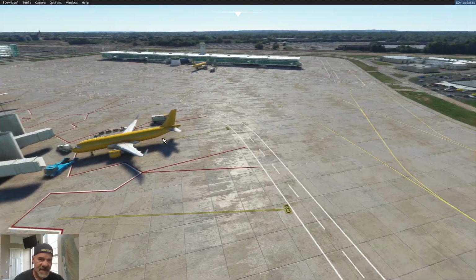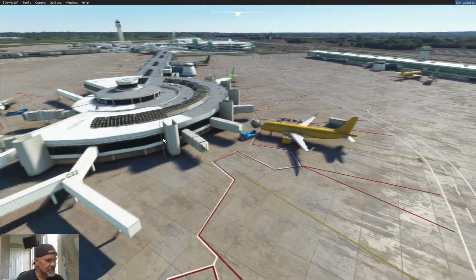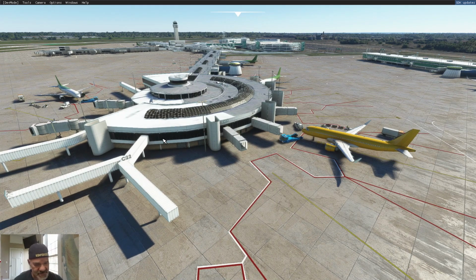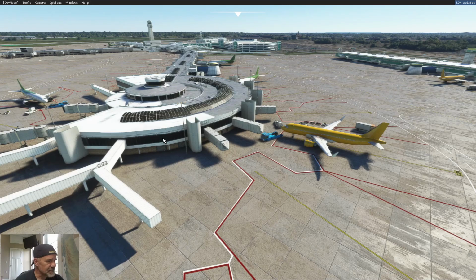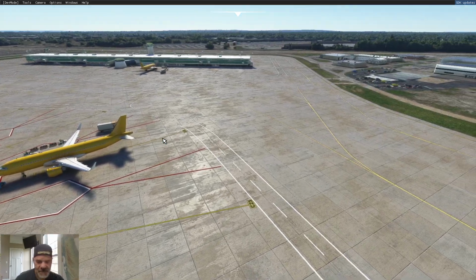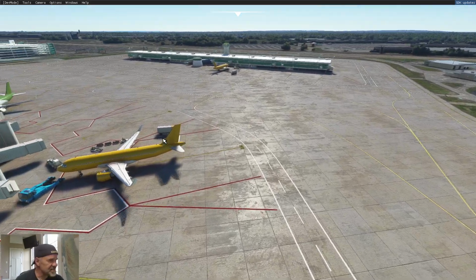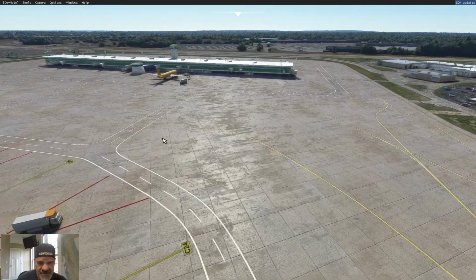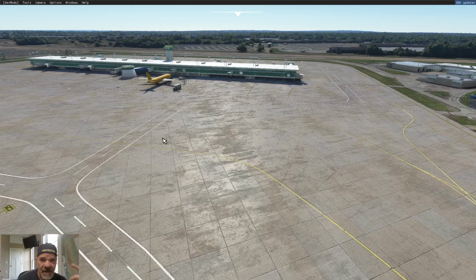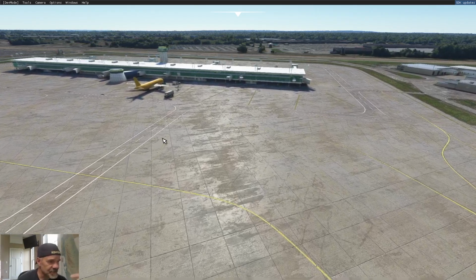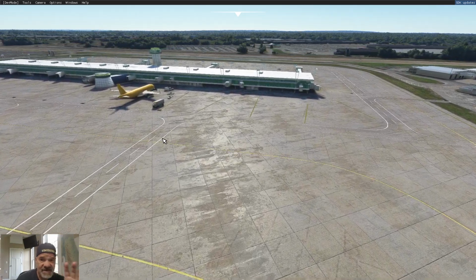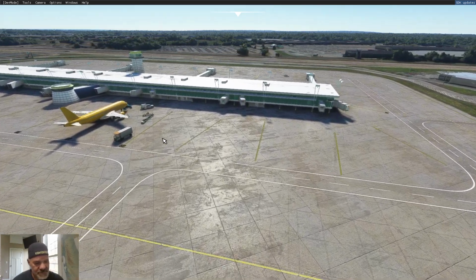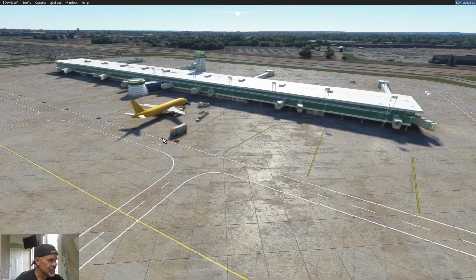Most of you guys probably have this downloaded. So this is Concourse C, and it even looks like a C from up above. Over here is Concourse D, and again, the movable animated jetways don't show up. Actually, sometimes they do, sometimes they don't. So I'm going to play around with that exclusion box and make that kind of go away.